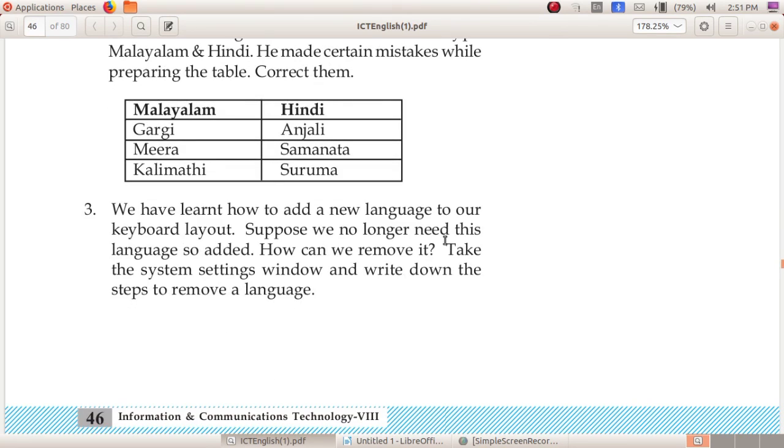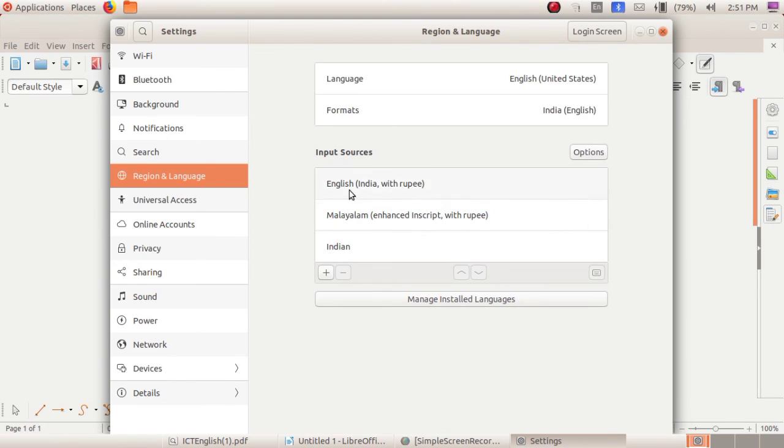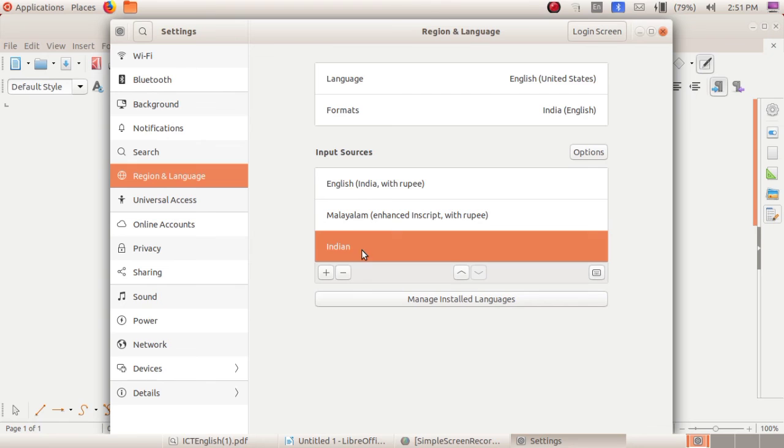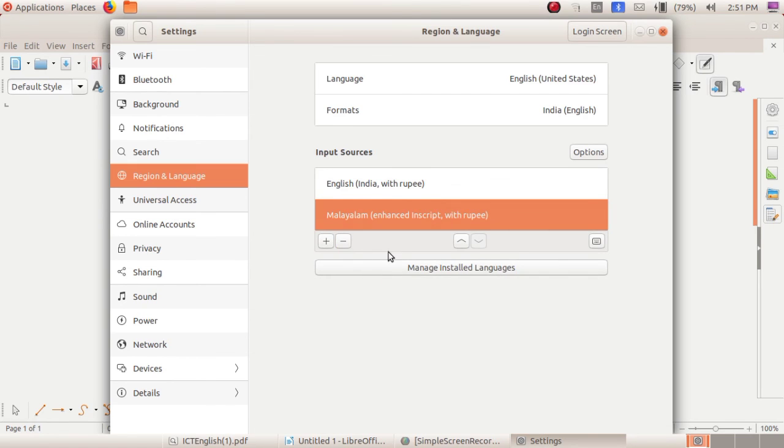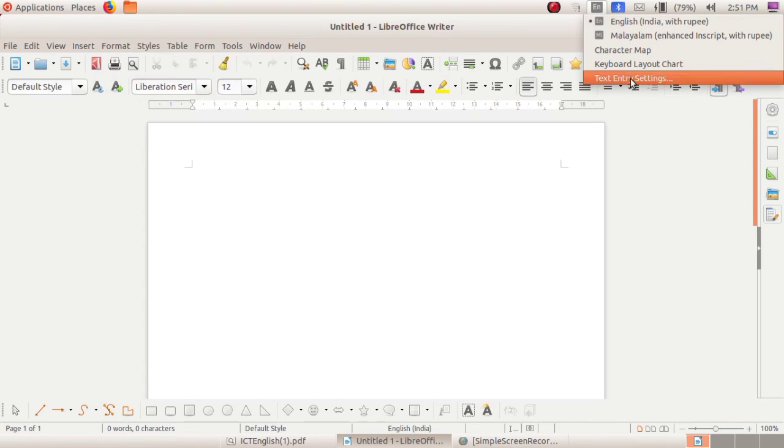And the third one. We have learned how to add a new language to our keyboard layout. Suppose we no longer need this language, how can we remove it? Take the system settings window and write down the steps to remove a language. For removing, go to keyboard indicator, text entry settings. Now I want to remove this Indian. For adding I just pressed the plus button. For removing, just select which language we want to remove, Indian, then select this minus button. Let us check whether Indian is removed or not. Yes, now only two languages, English and Malayalam, remain.